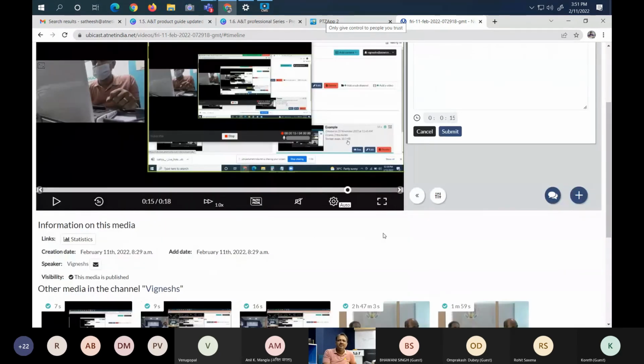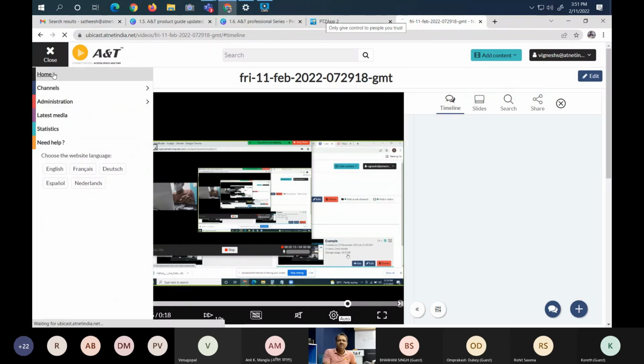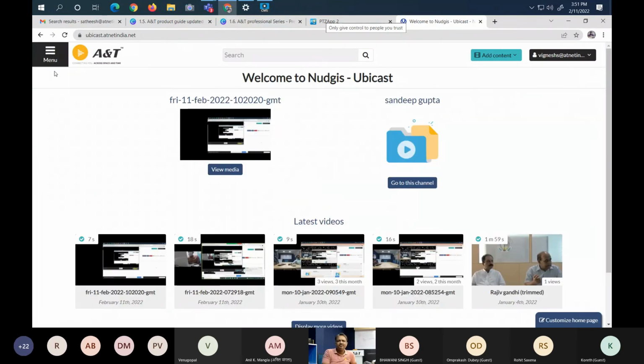So apart from this, we have many features of trimming, editing, and analytics. So I just want to show you the highlighted features here. This can be used for content management for large universities or colleges where they want to upload digital content and make it available for students anytime. So that's it about Pro Series and this Ubicast solution.